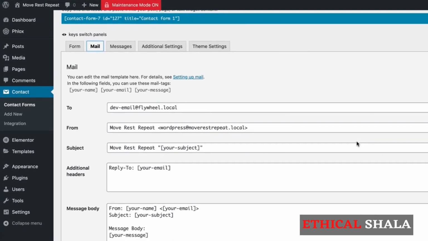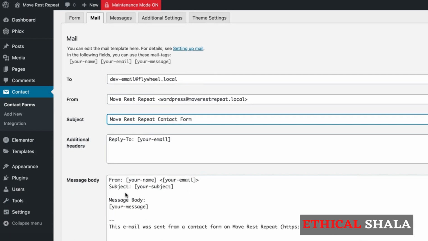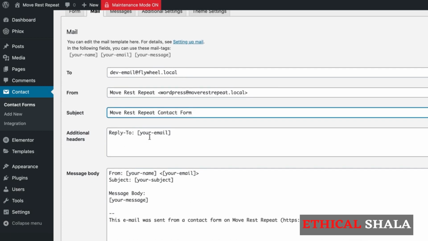This is auto-populated with the email that Local assigned to us when we installed WordPress. You can go ahead and change it, or if it's a custom email that you added, you can leave it there. We can customize who the email comes from. We can customize the subject, which we'll actually take out since we don't have one anymore. And we'll just say, Move Rest Repeat, Contact Form. We'll set the reply to the user's email.